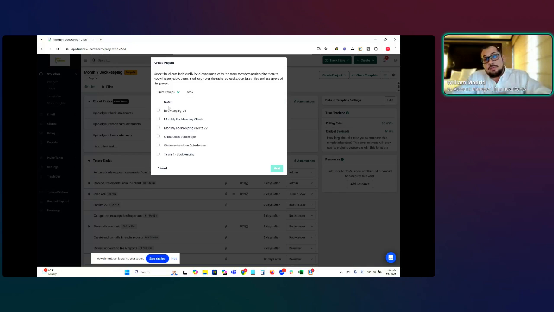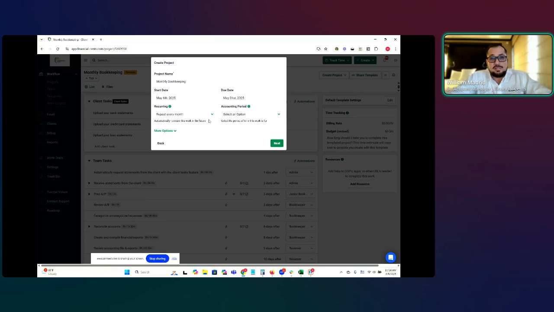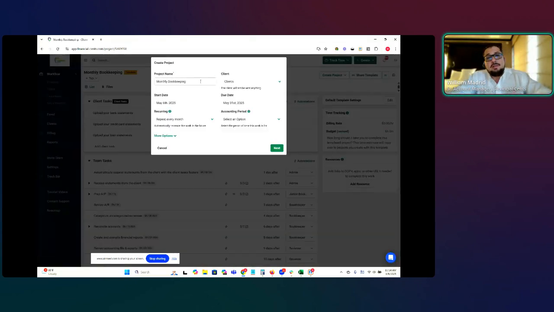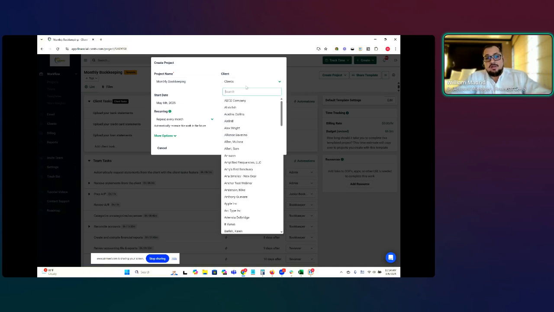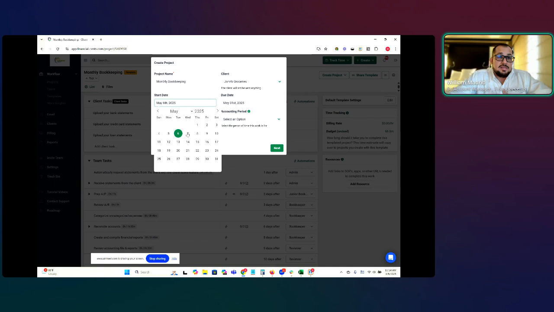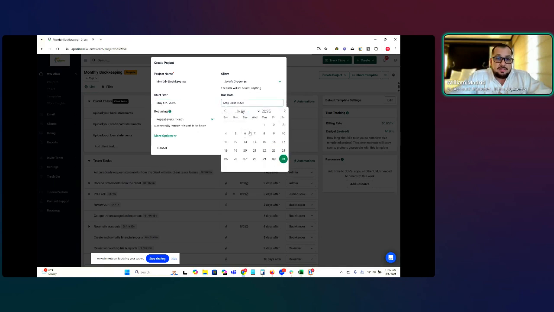So if I want to create the project for a set of bookkeeping clients, I can select that group here and create that project in bulk for all those clients at the same time. So we'll go ahead and do it for one client for now. As an example, I'm going to do a monthly bookkeeping project for, let's say, my client John's Groceries that we looked at earlier. And I can have a default start and due date already applied to the template, or I can come over here and manually customize the start and due date here.